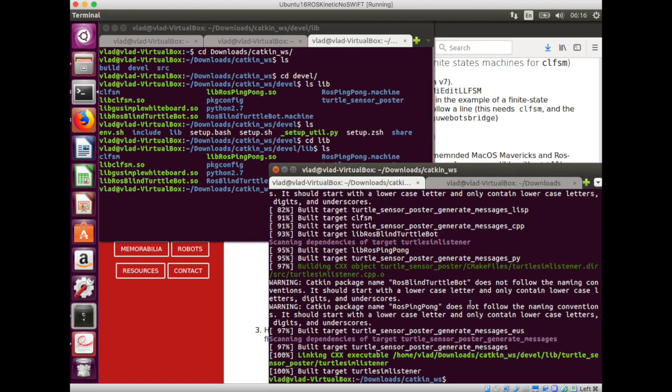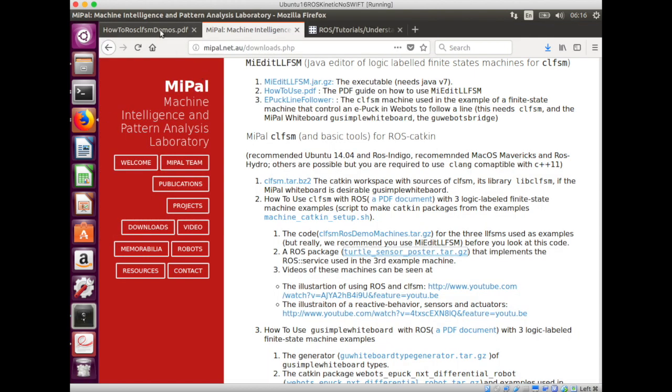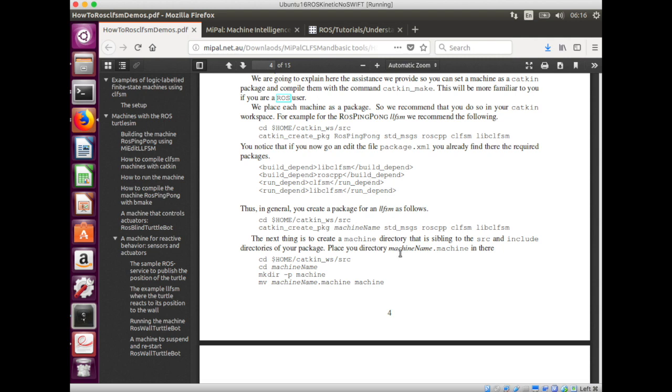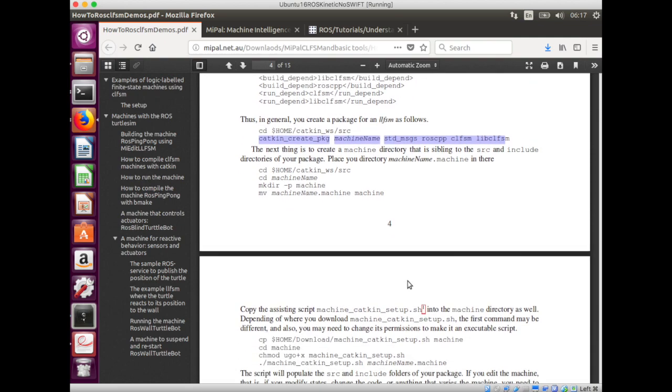So let's do the new machine. The new machine is a bit more complicated because it's going to precisely depend on this part. If you look now at the documentation for these demos, you're going to see that this is the general format. This line here gives the format of how to create a catkin package. For the third machine, we want to show that it also depends on this turtle sensor poster that provides a service.